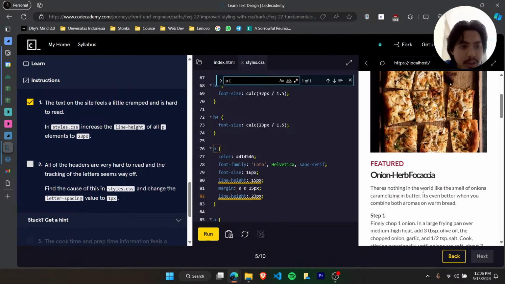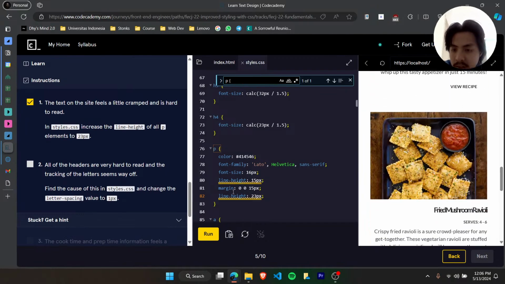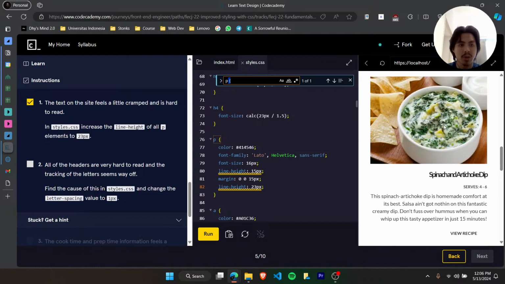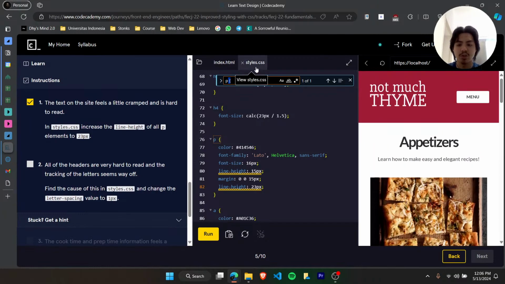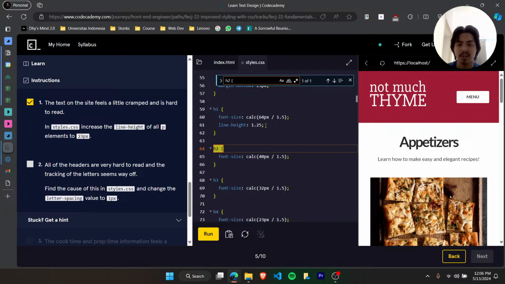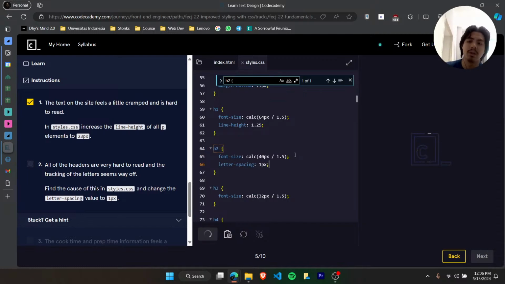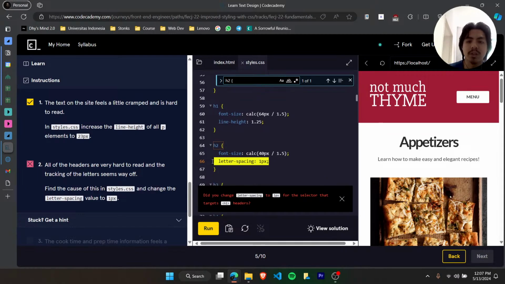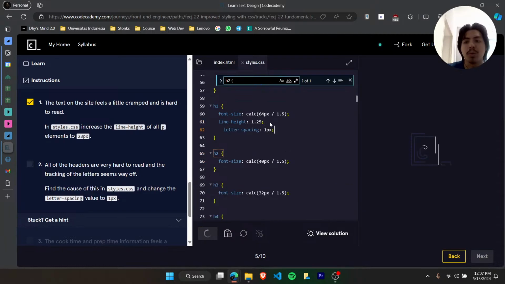Yes, all the headers are very hard to read. I agree. So find the cause of the status and change the letter spacing. So I think all the headers are h2, right? So I think we can change it in the h2 only. So I think here we can give it a letter spacing of 1 pixel. Oh, sorry, it's not that header. Okay, h1 then. So it's this one. So it should be working now.